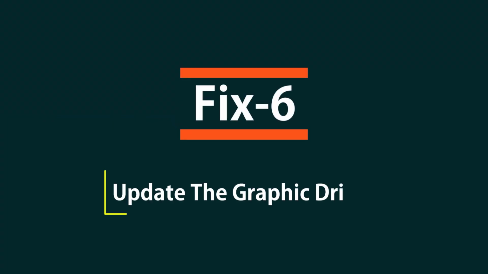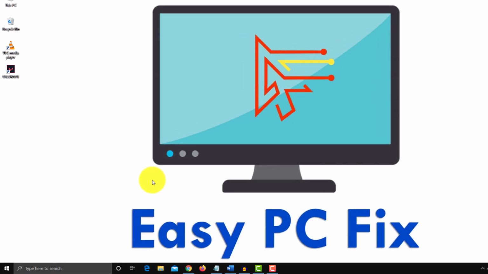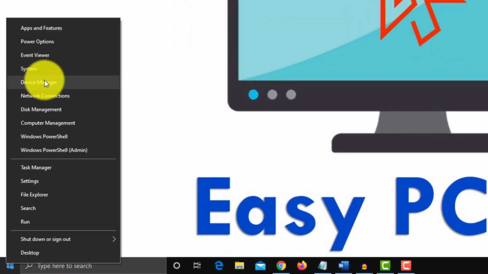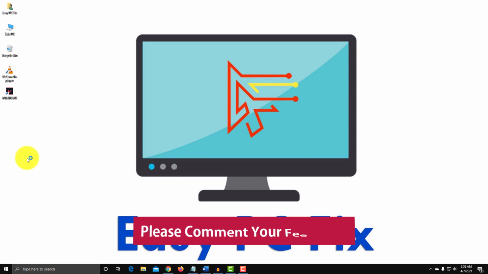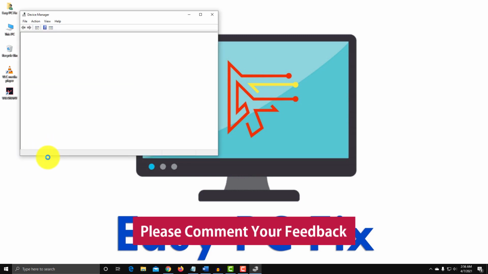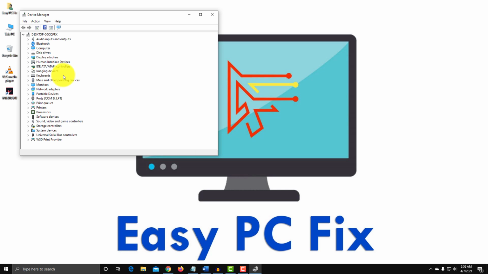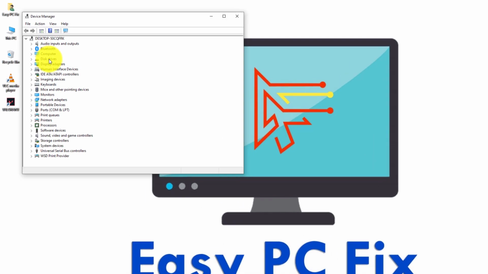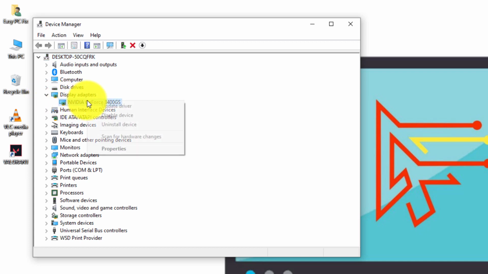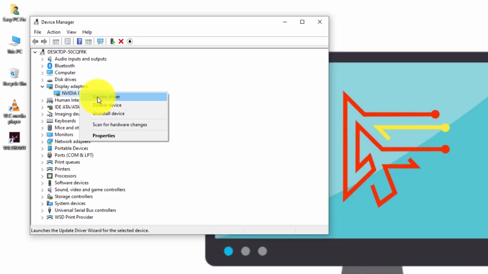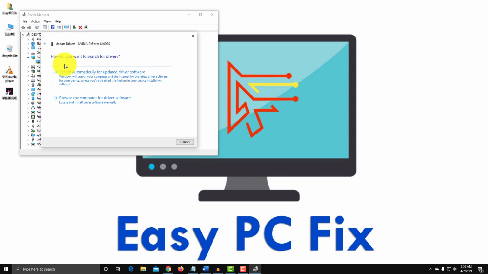Now check, if you are still getting the same error, then move to Fix 6. Update graphics driver. Right click on the start menu and select Device Manager. As you can see, Device Manager has been opened. Now click on Display adapters and right click on your dedicated graphics. Now select Update Driver. Here you need to click on Search automatically for updated driver software. As you can see, driver updating is in process. If any update is available, then it will be installed automatically.